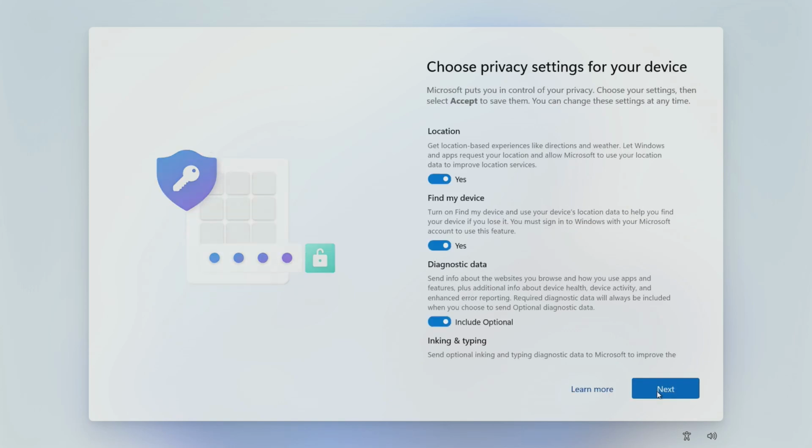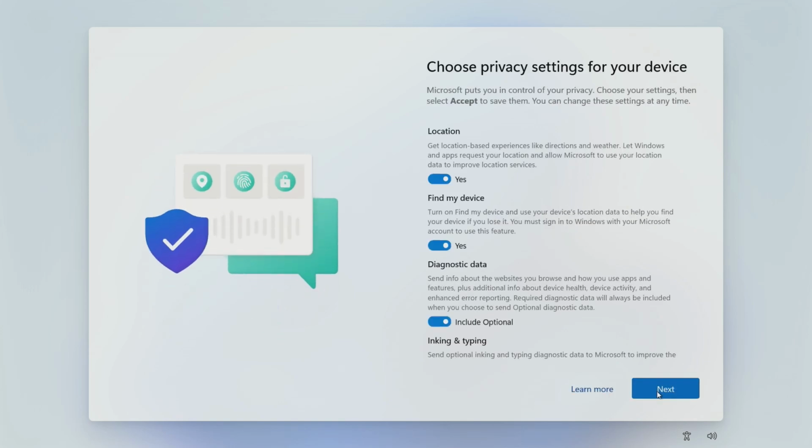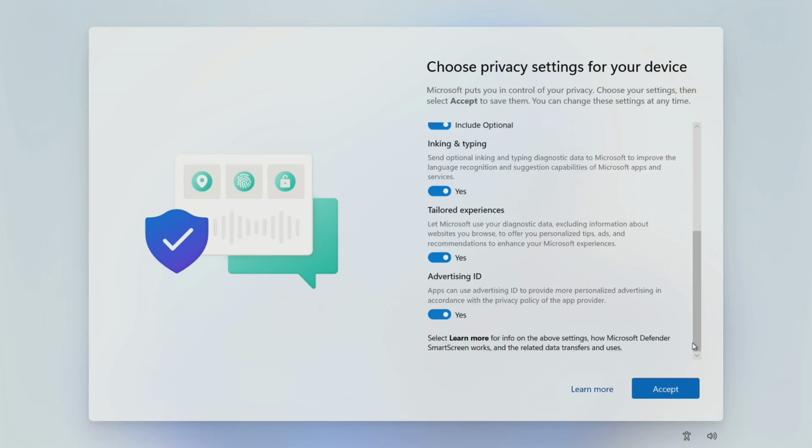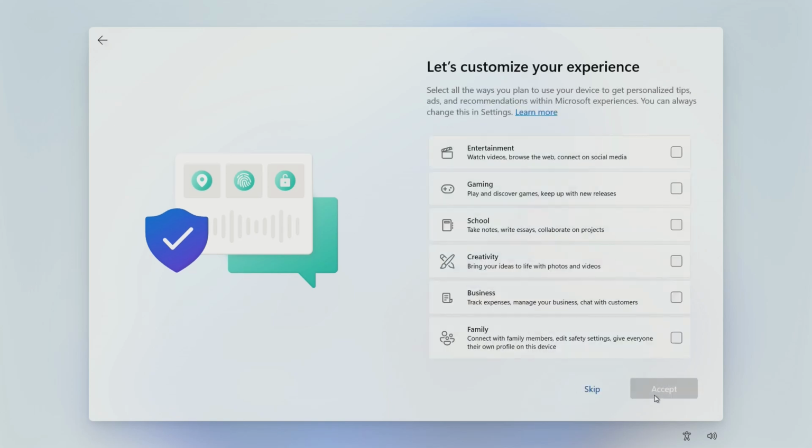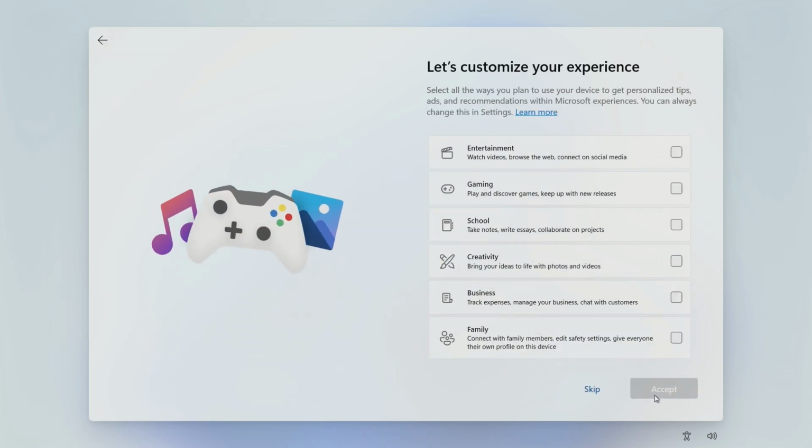Next, review the privacy settings for your device. You can click on Next if you'd like to use the default settings, or click on the slider bars next to each option to turn off any of the privacy settings described here. On the next screen, you can set up some customization for Windows 11 by checking the boxes that best describe what the device will be used for. If you are not interested in customizing this device, you may click on Skip to proceed with Windows 11 defaults.